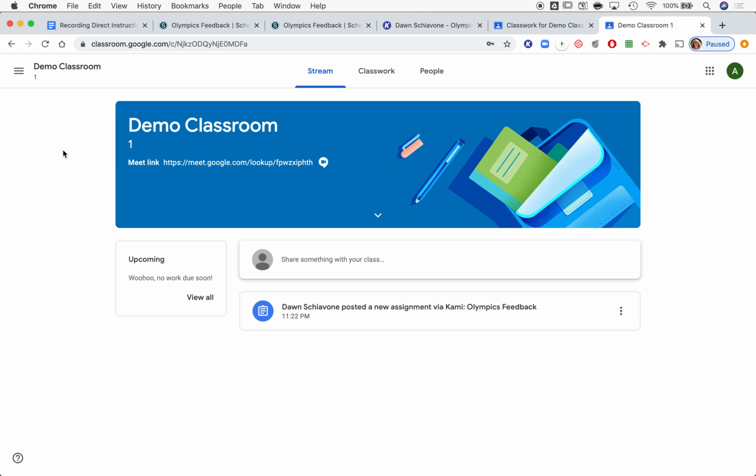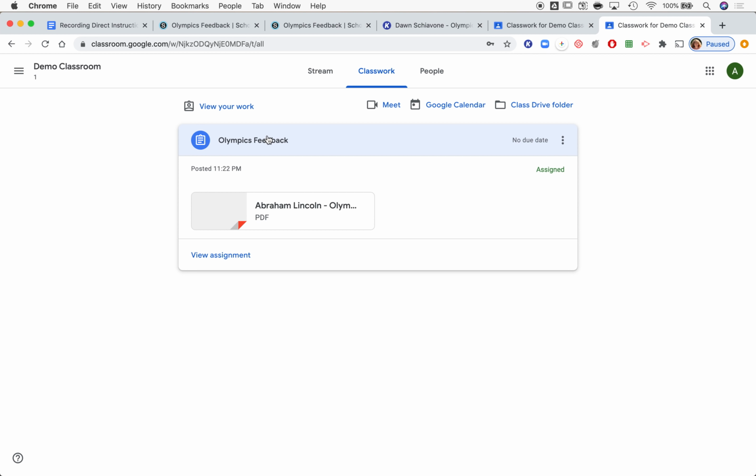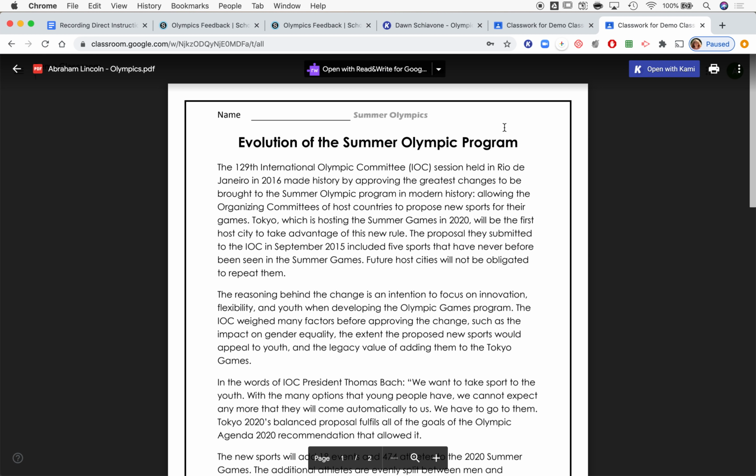And inside that classroom, I see in my stream that the teacher has posted a new assignment. So if I go into the classwork, I'm going to click on that assignment. I'm going to click that PDF. And this is going to be the key part of this Kami integration with your Google Classroom.